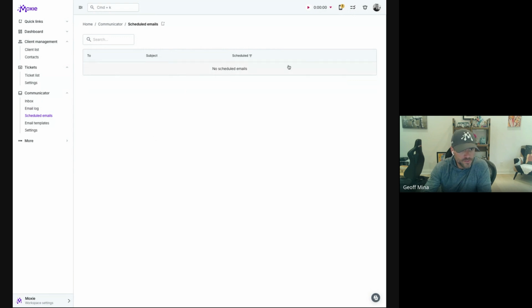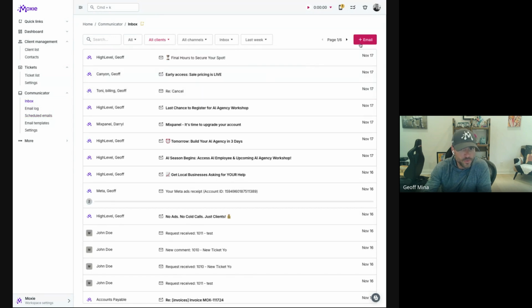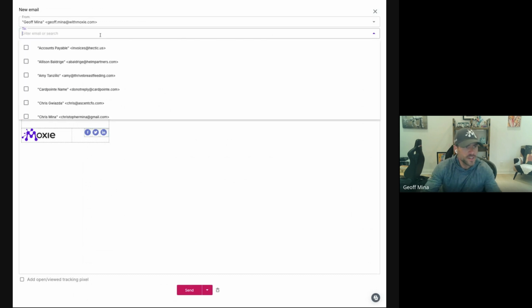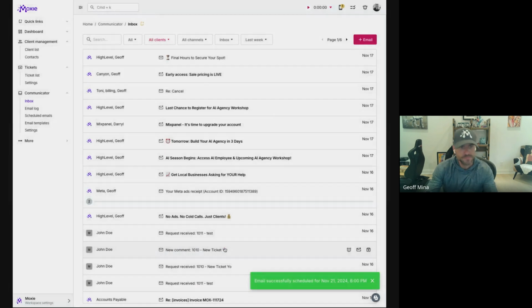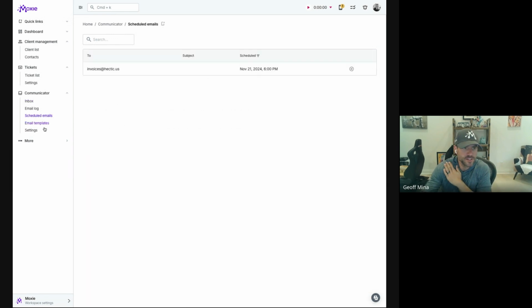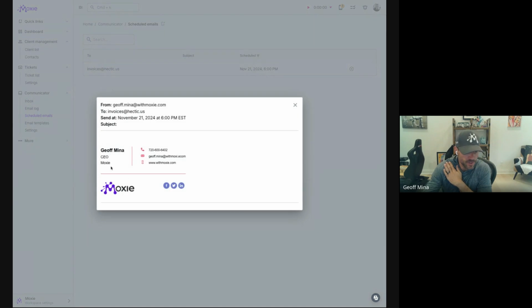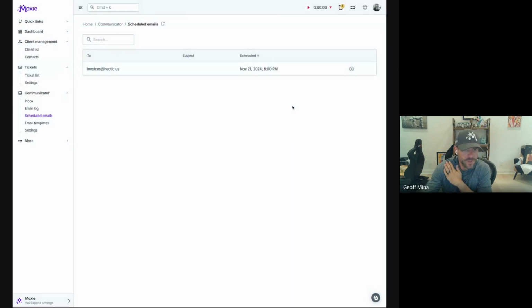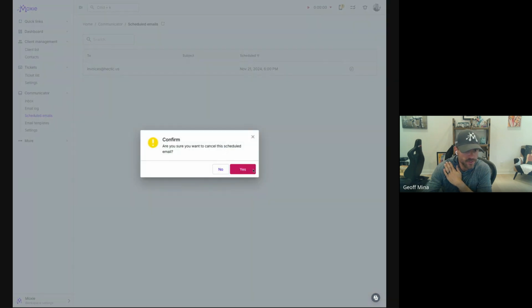Scheduled emails is another feature of Inbox where I can send an email and I can choose to send it later. Similar to Google's send later feature, if you choose to send an email later, you can always come back to scheduled emails, see what's going to go out, when it's going to go out, and if you want to cancel it, you can cancel it.